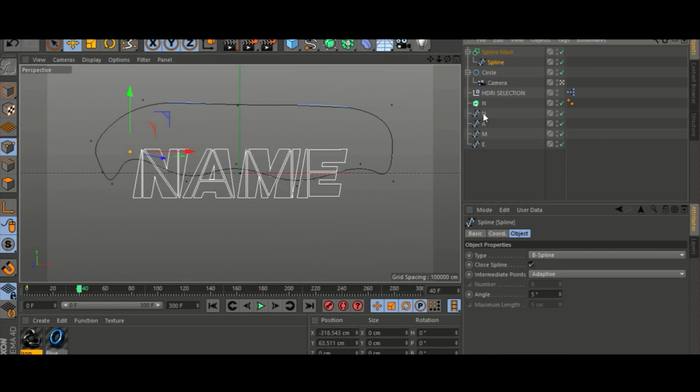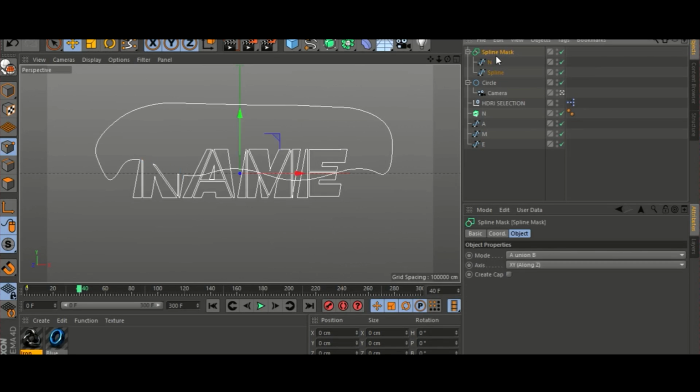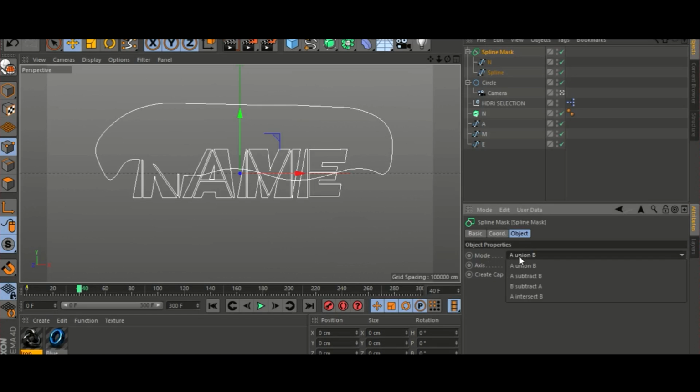Now move the first spline letter into under spline mask. So it should look something like this. Now since you have that, go on spline mask, go to mode, and go to B subtract A. And now you're gonna want to do this.